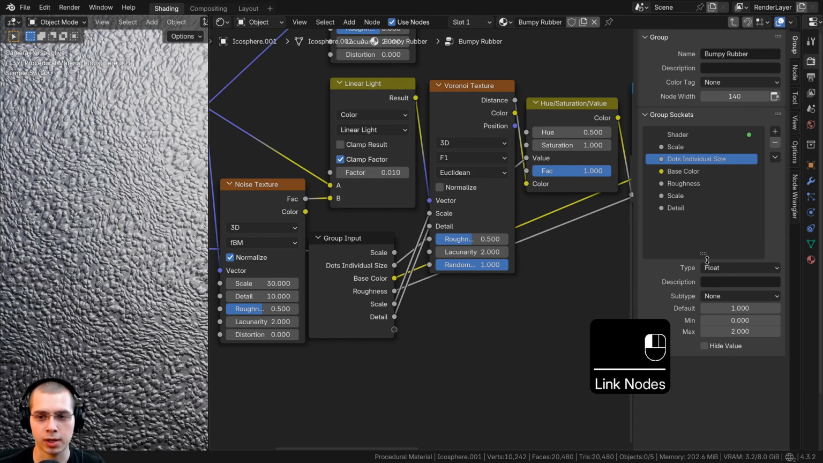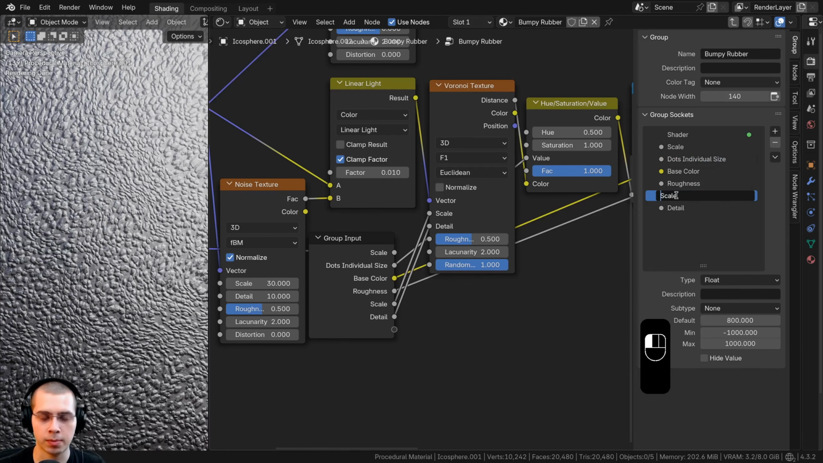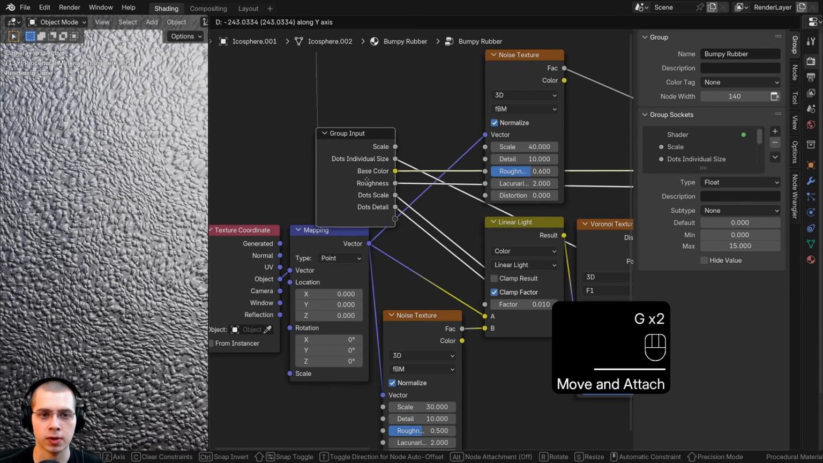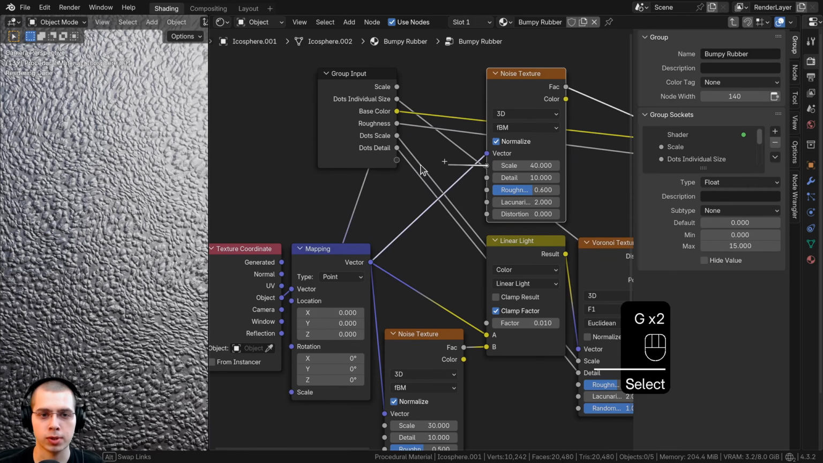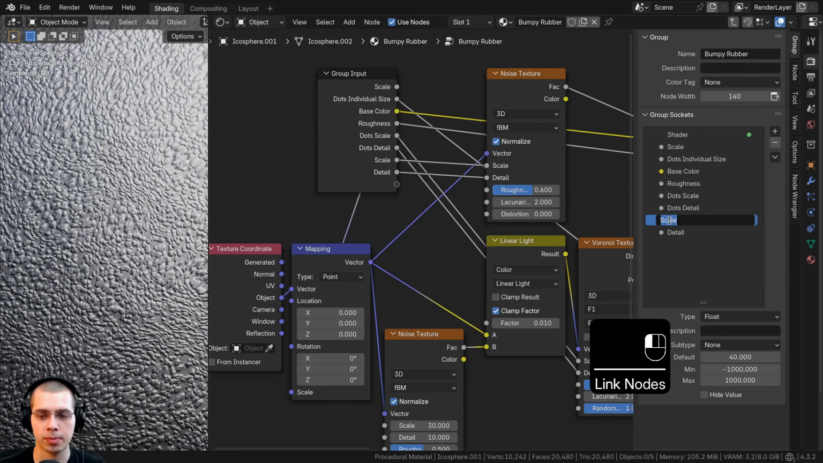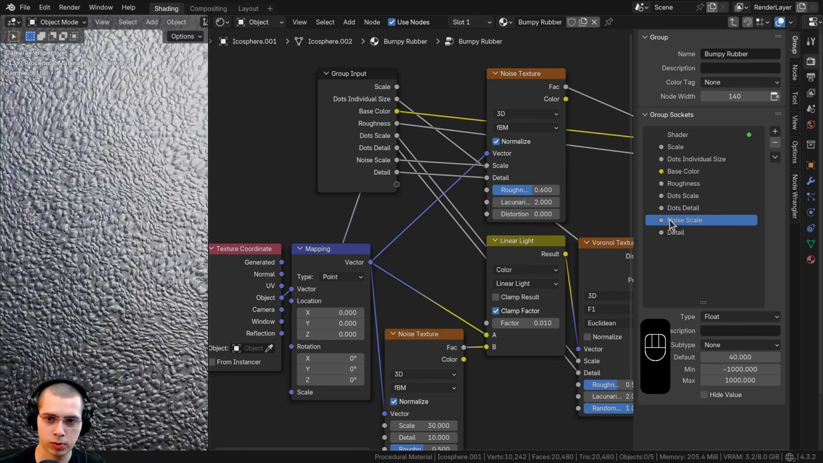And then click and drag down here to make this bigger, and let's rename this. So I'm going to rename this to dot scale, and then also dots detail. Now I also want to control the noise scale and the noise detail, so I'll drag the group input right up here, and we'll put the noise scale into the extra socket and also the detail. Let's drag this down to make it bigger, and I'll just rename this to noise scale and then also noise detail.